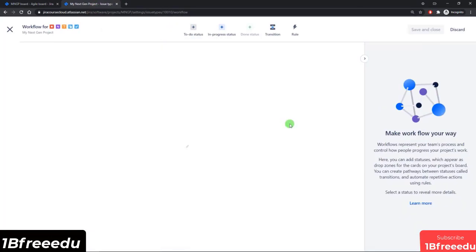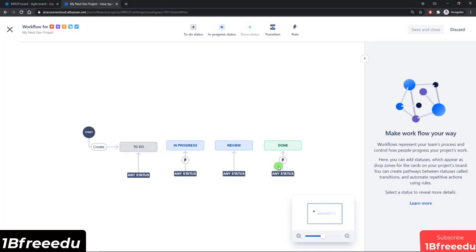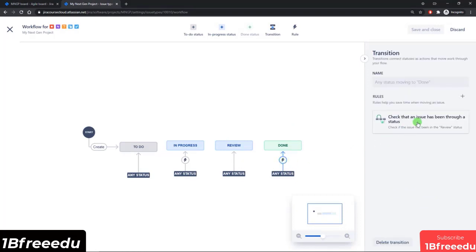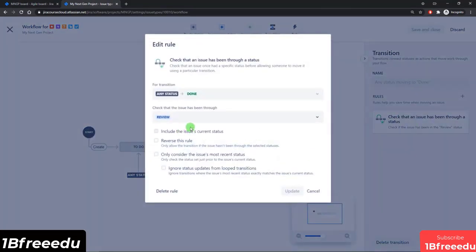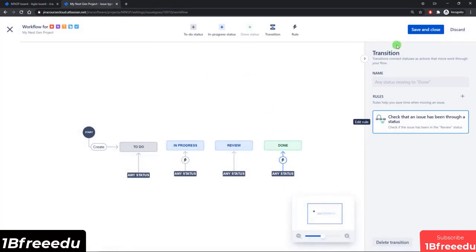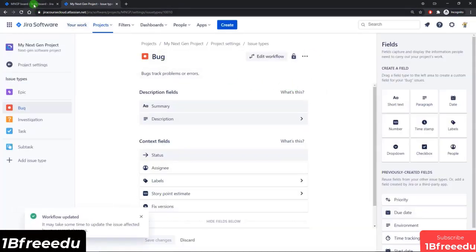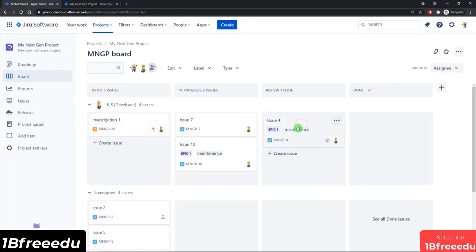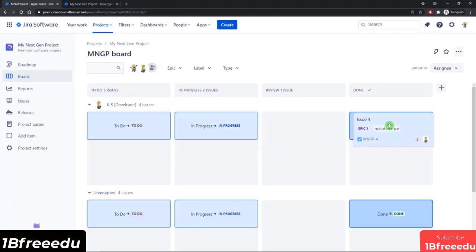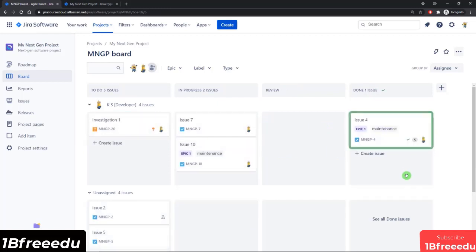If I go back to the workflow editor and click on this transition, let's take a look. This setting is what we would have needed to enable to include the issue's current status, because the current status is review, and that's what we're checking against. So I'll enable that, click update, and let's remember to save this. Let's go back to the board. And now you can see that it's letting me do the done transition.